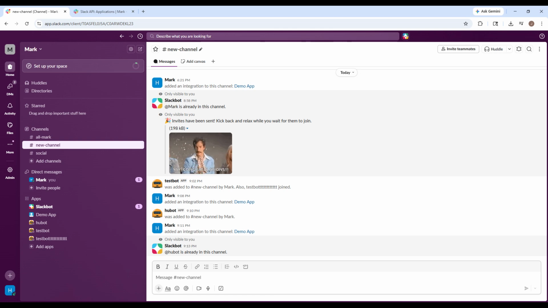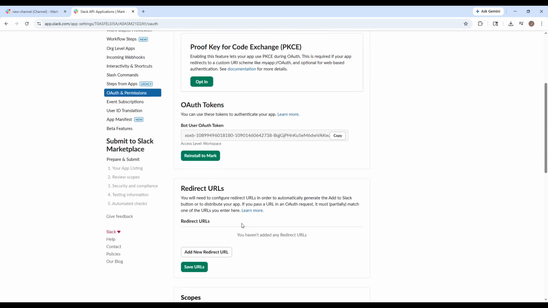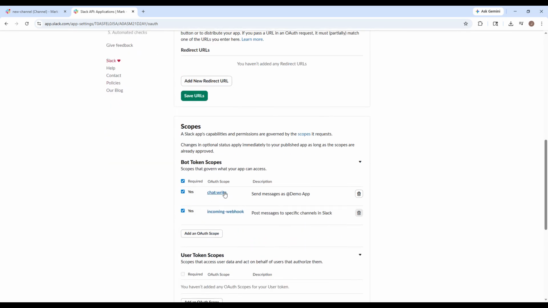After that, you need to check your app permissions. Go to your Slack app configuration and open the OAuth and Permissions section. Here, look for the chat:write scope and make sure it is enabled. This scope is important because it allows your app to post messages in Slack. If this permission is missing, your request may fail even if the channel exists and the app is invited. Also, double check whether your app needs any additional scopes depending on what you are trying to do, but for this error, chat:write is one of the first things you should verify.